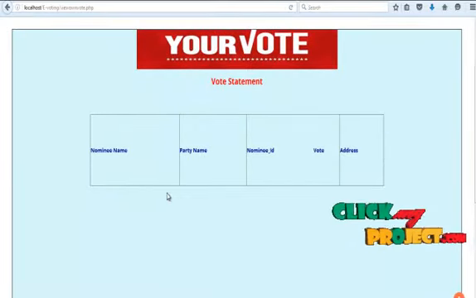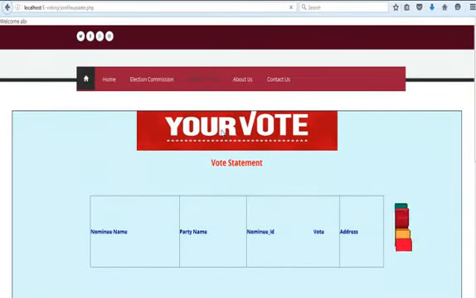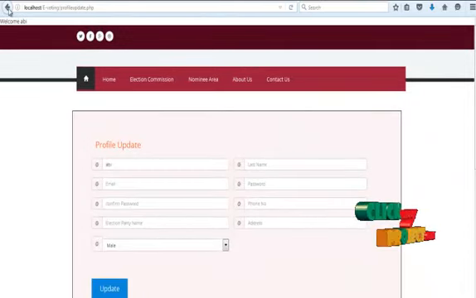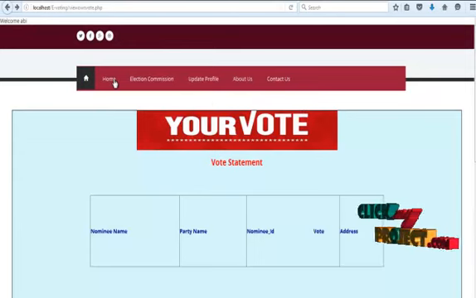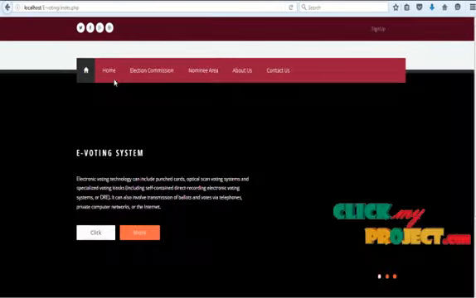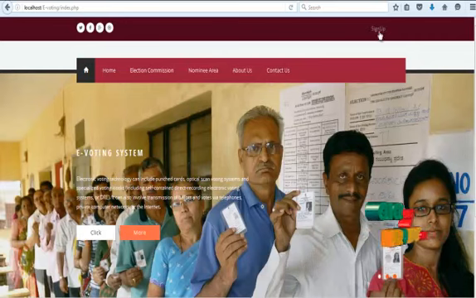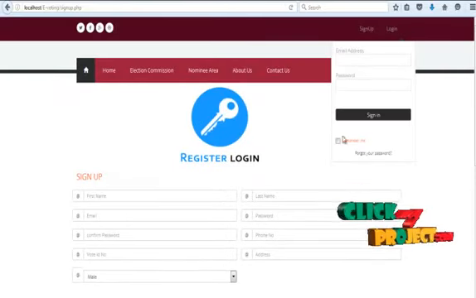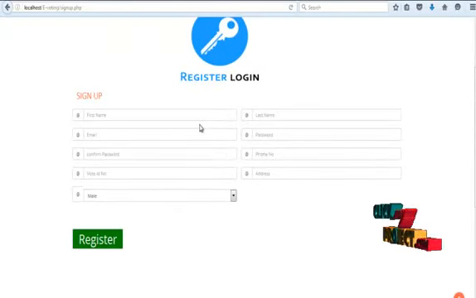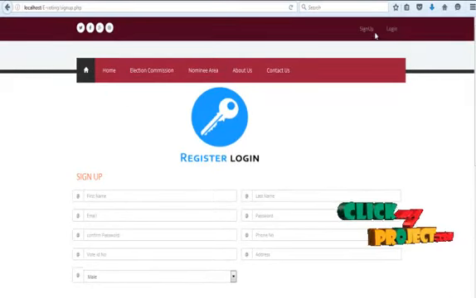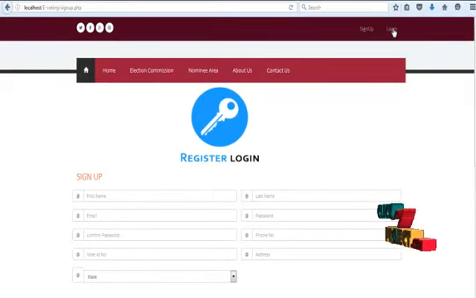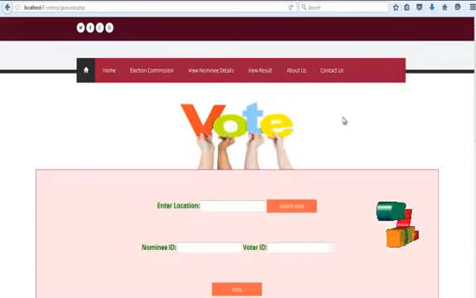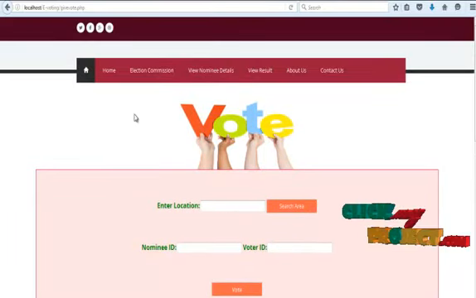Then this is our vote details and update profile. If you want to update a profile, you have to click there and change the profile. This is the nominee details process, and also the user process. Here the existing user logs in directly. If a new user, initially register, then access our process. The existing user directly logs into our system. So this is our user process page.